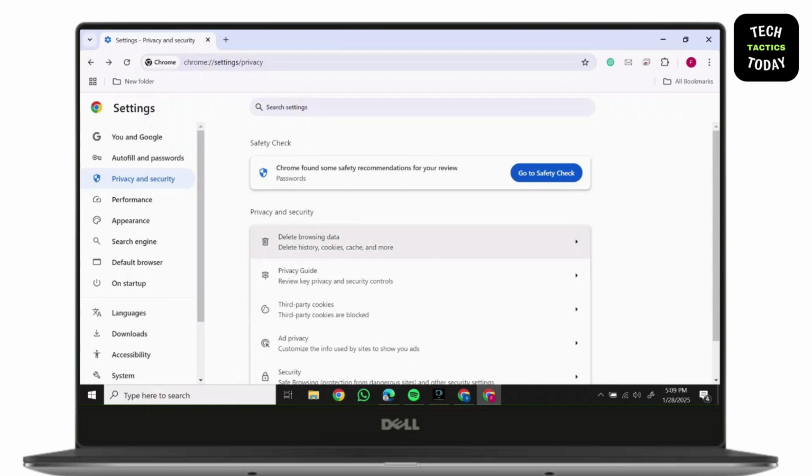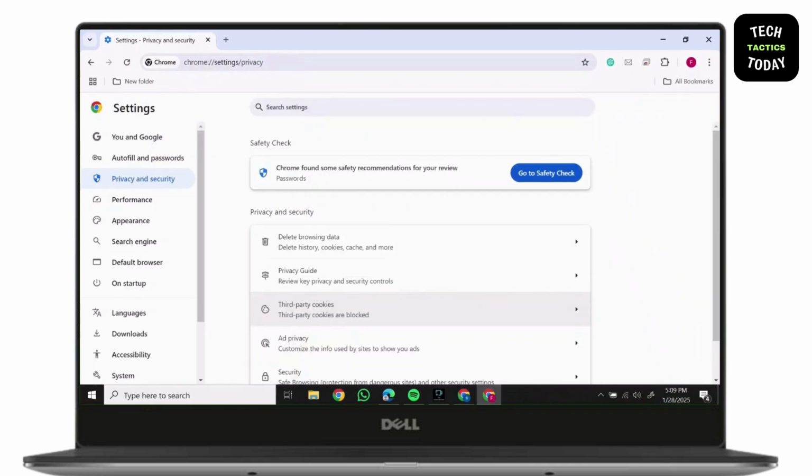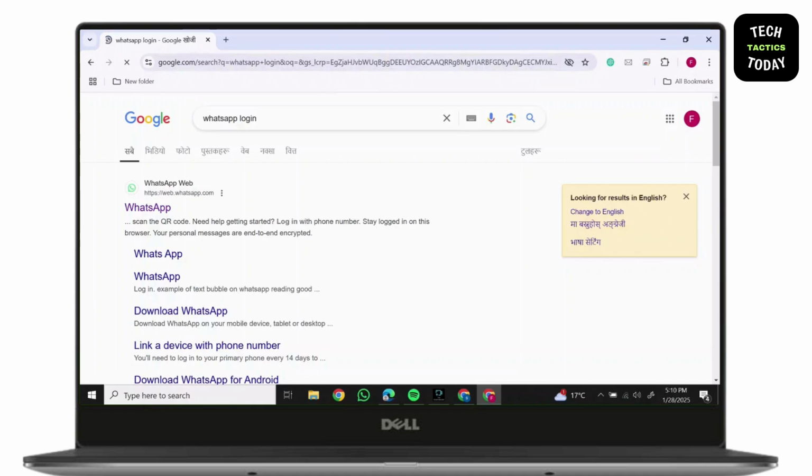Go to Delete Browsing Data, click on it, and you can change the time range. You can keep All time if you want, or simply choose Last hour or Last 24 hours and click on Delete data. After that, you can simply open a new tab, search WhatsApp login, and then try logging in with your ID. This is how to fix WhatsApp Web not working on PC.